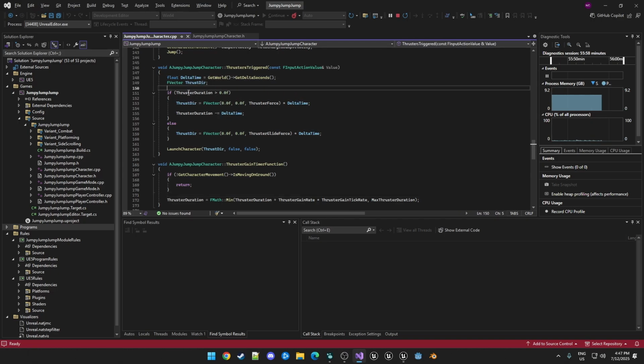If our thruster duration is positive, which means we have thrust left, we're setting our thrust direction vertically, so 0, 0, and then up based on our thruster force. I picked 1200 because it just worked for testing and whatnot, you can play around with these values. And we're multiplying that by delta time so that we can then down here call LaunchCharacter. We're sending along that thrust direction.